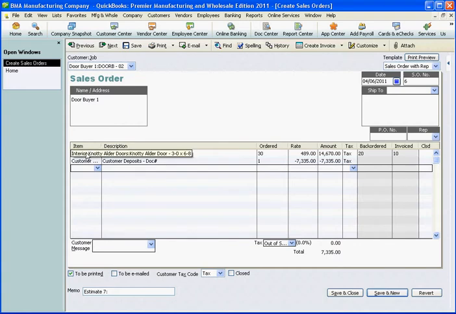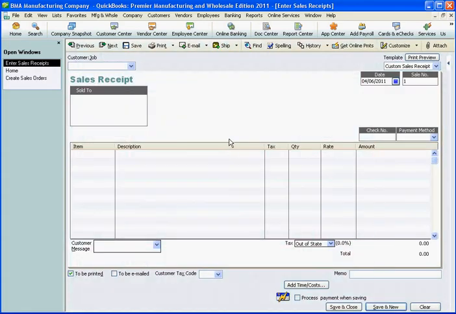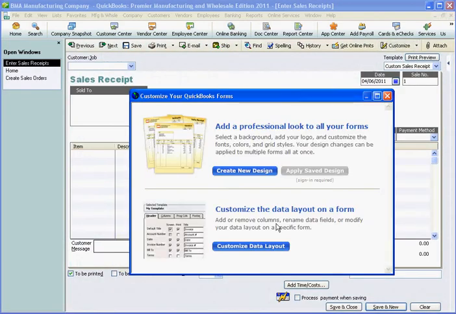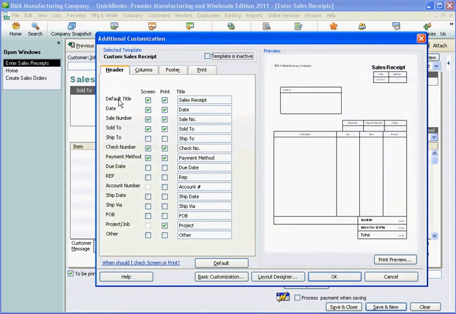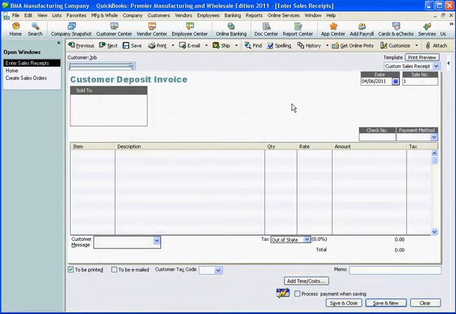When I invoice it, it's still going to invoice this full amount, but it will show the cash that's required is just this much because we've already got that. Now before you save this, hit Home, and click on Create Sales Receipts. Come up here to Customize, and at this place where it says Default Title, change it from Sales Receipt to Customer Deposit Invoice. And you click OK. And OK. Alright. So now you see the title here is Customer Deposit Invoice.